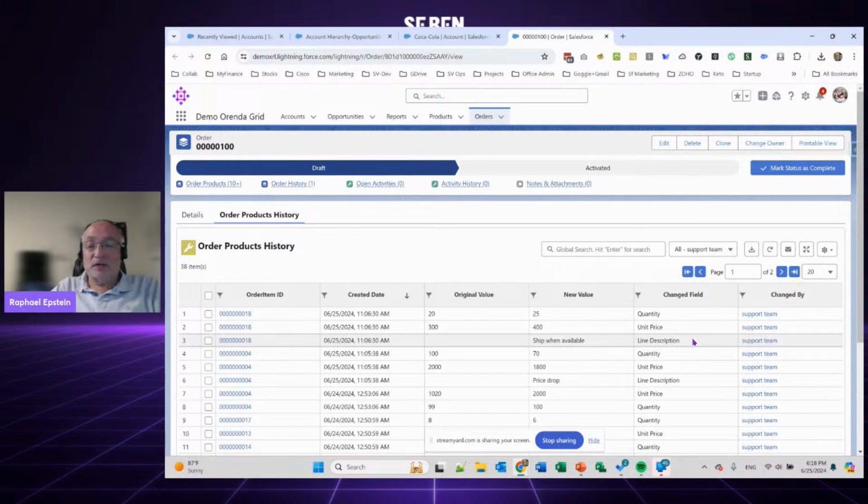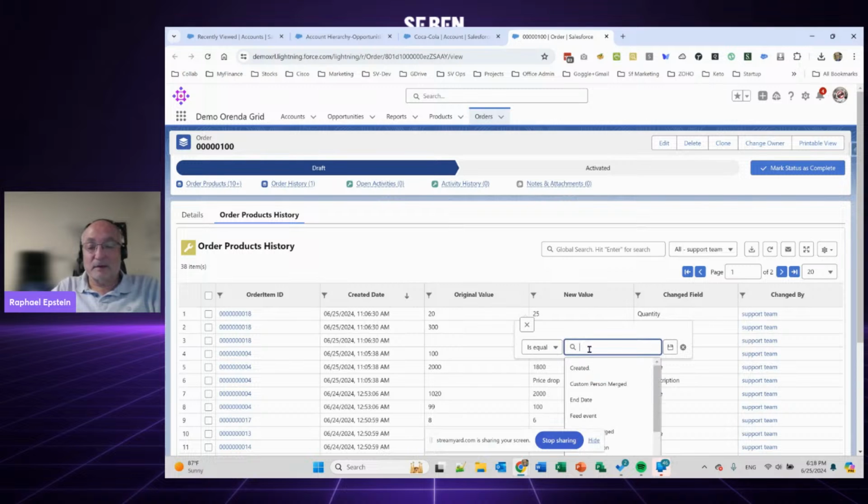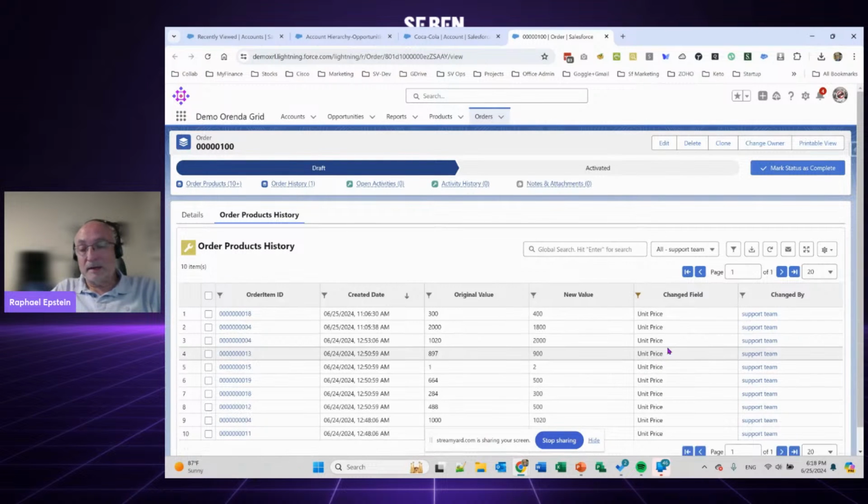If I want to retrieve changes to, let's say, the unit price, I'm interested only in the unit price, I can very easily filter interactively by saying something like is equal to unit price, okay? In which case I immediately get only the unit price changes of all the order items in this specific order.